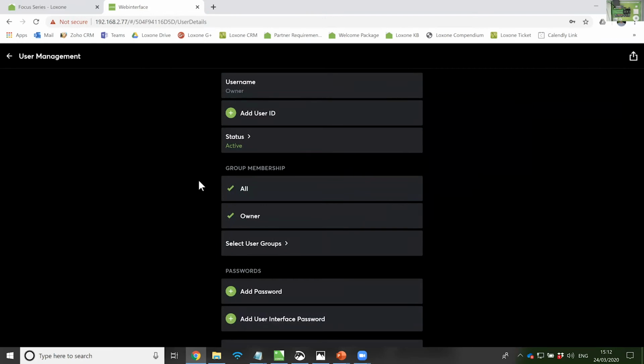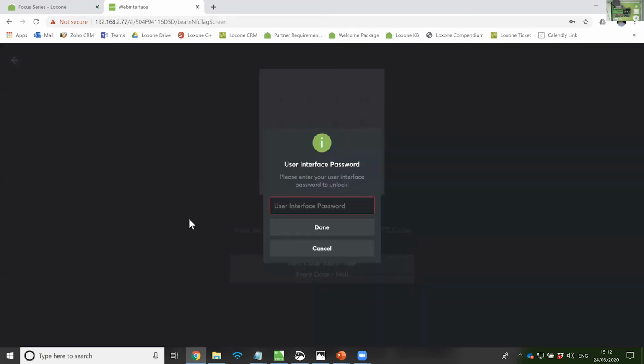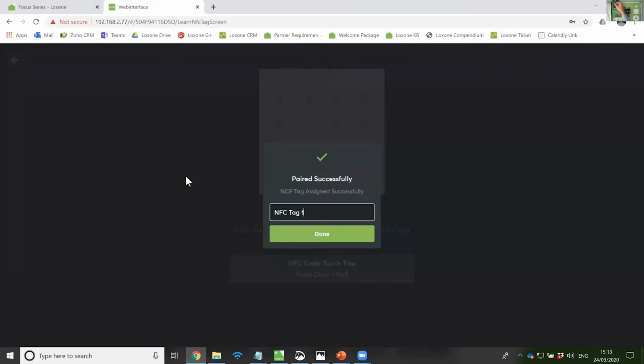We could give them a user ID, change their group membership, or down here, we could pair in an NFC tag. So if we pair that in now, again, we need to put in the password. Oh, sorry, the user interface password. And once we've done that, the NFC code touch, if you can just about see here, starts scrolling a flashing blue light along. That's telling us it is in pair mode. We then grab ourselves a tag, present the tag, it flashes green, and up on my screen, it now says paired successfully, give the tag a name.